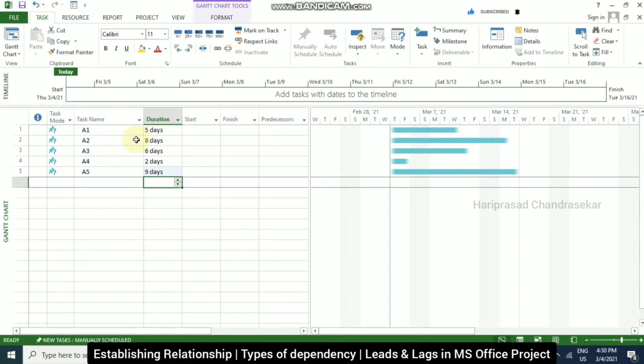The Gantt chart will show these relationship lines running between the task bars. In between these task bars, we can also have relationship lines, which we will see now. Some dependency relationships are very simple and some are much more complex. That depends on our project.